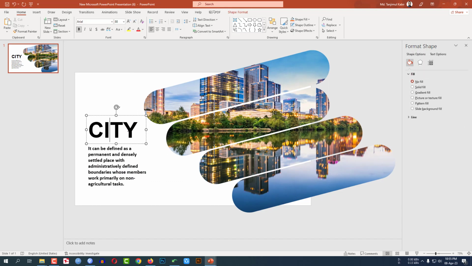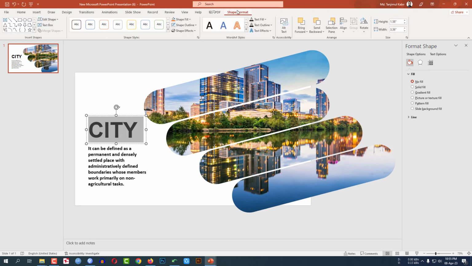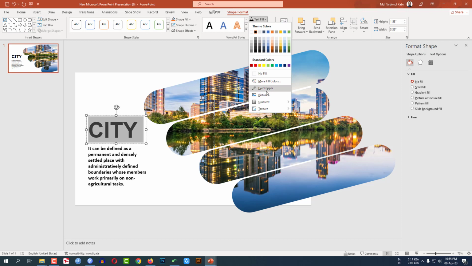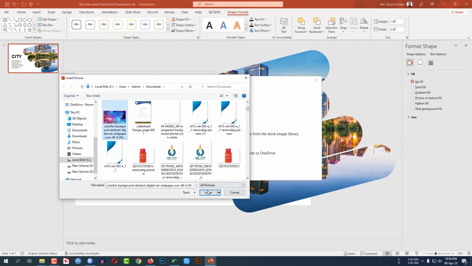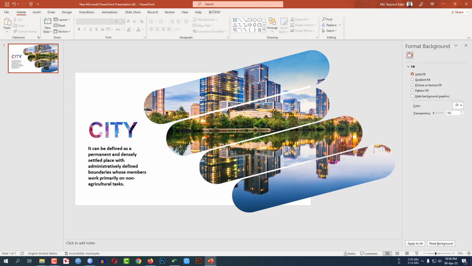Now I have to add another texture fill of this image. Let me select this one, go to shape format, go to text fill, go to picture. From a file, let me select this image, click on insert. This is looking perfect. Now I have to add some animation.